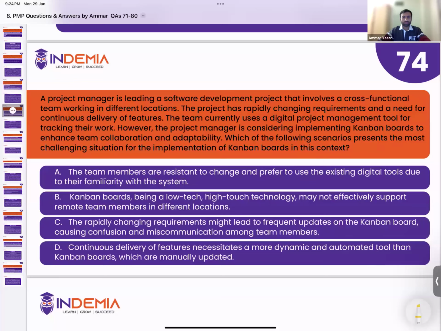All right. Aksa, you have chosen option B. Why? All right. So if you look at the question, it says that the team is using a digital tool. So the team is a remote team and they are using a digital tool and they are moving from the digital tool to Kanban. So it means it's not a digital Kanban. It's a physical Kanban. First, you need this clarity.